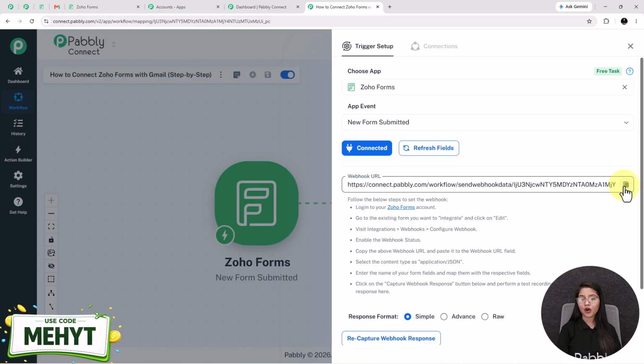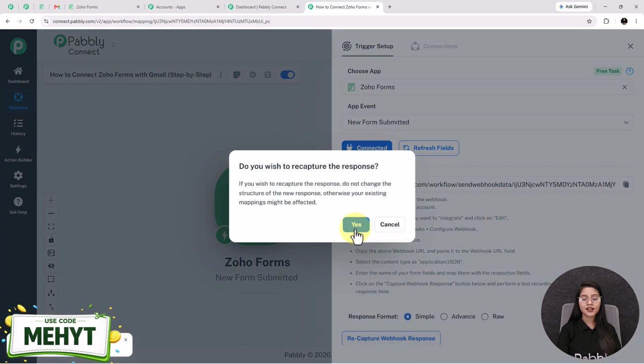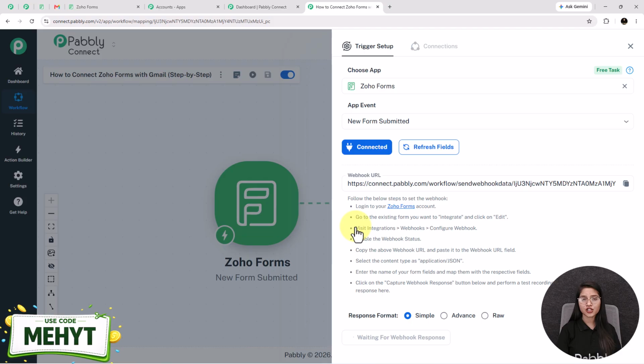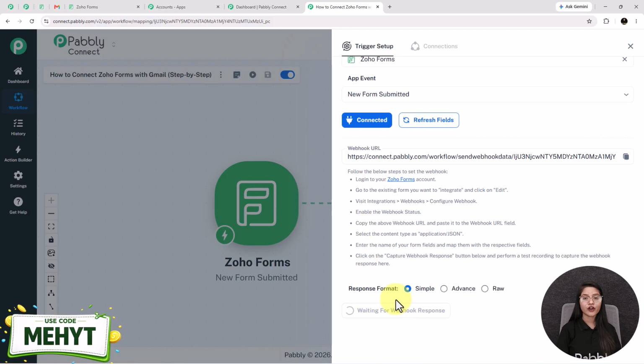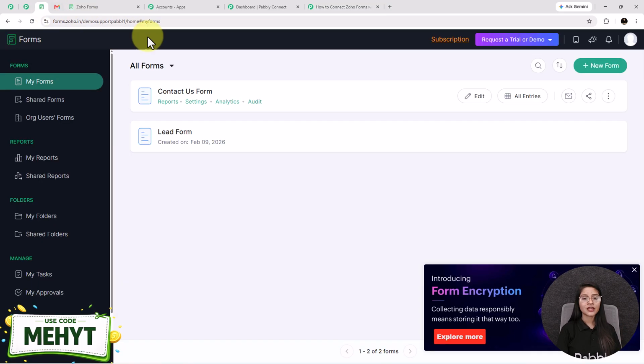At first I'm copying this webhook URL from here and clicking on this recapture webhook response button. See, it started waiting for a webhook response. So for getting this webhook response, I'm going to take you to my Zoho Forms account. See, this is my Zoho Forms account and these are the forms that I have already created before.